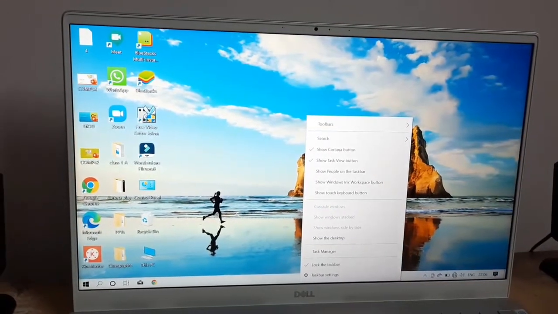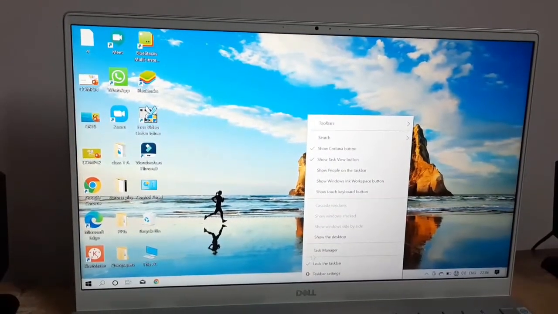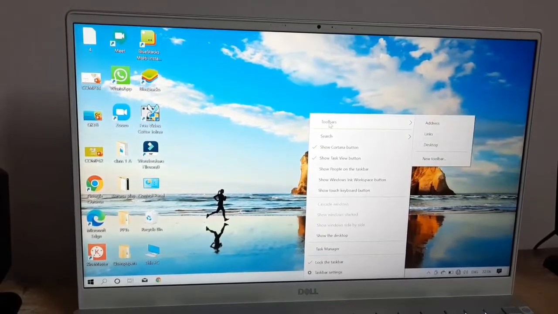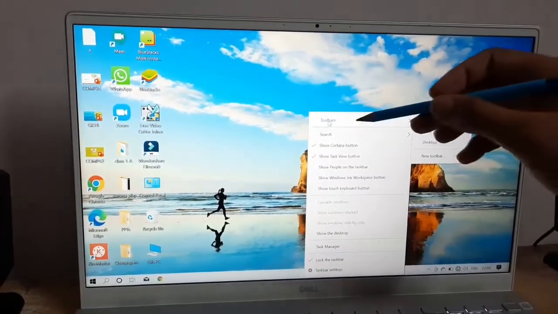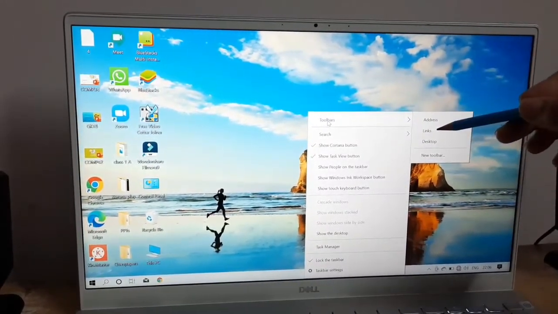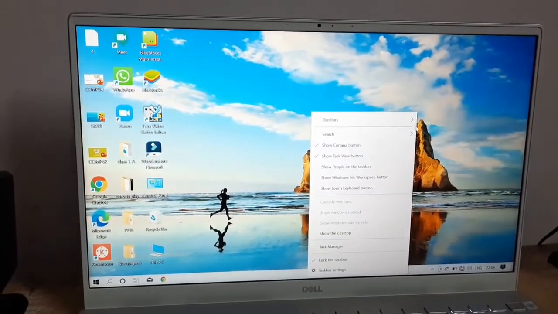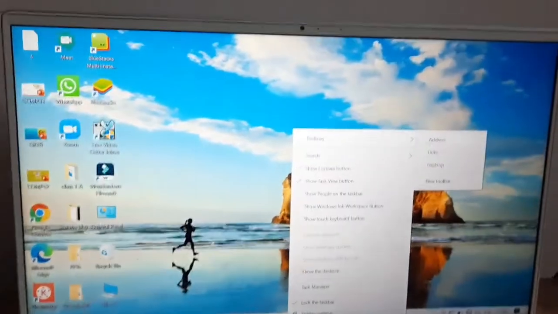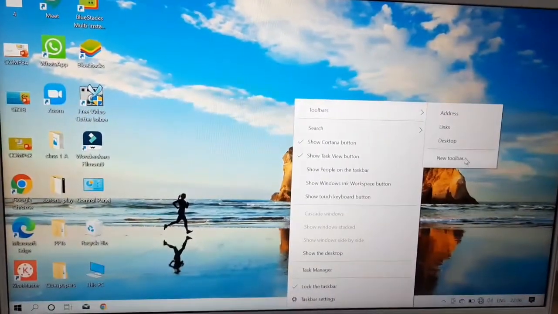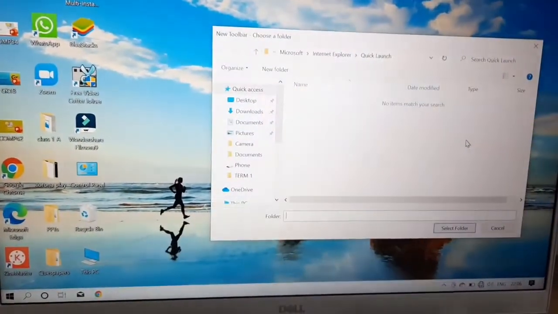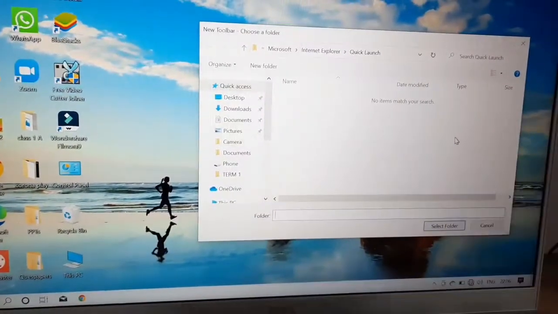A menu appears. Click on toolbars. Now you will click on this toolbar. When you click on this toolbar, this box will get open. And in this box, you will choose new toolbar. Alright, click on this new toolbar. Now this folder will get open.